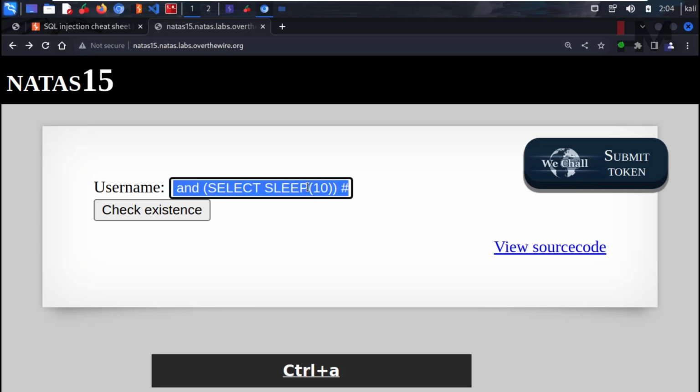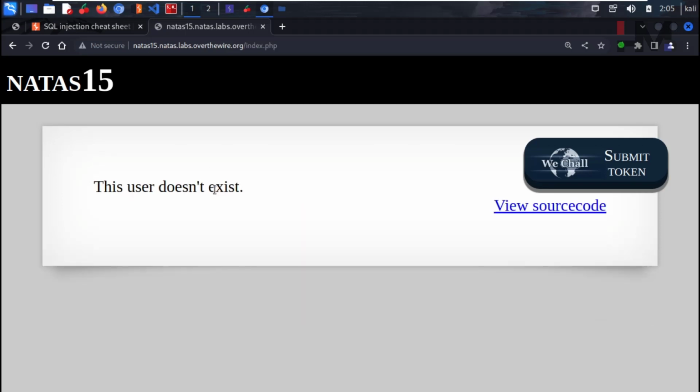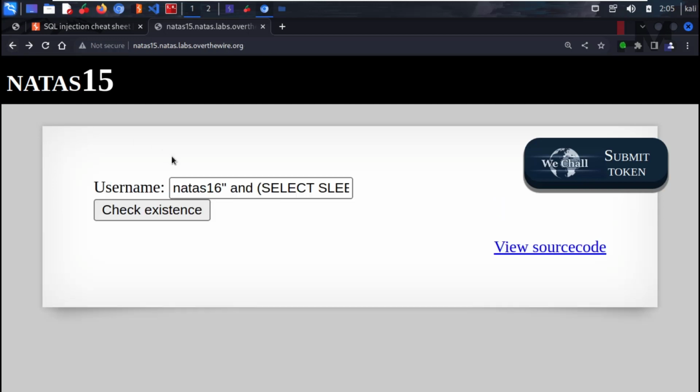I'm going to copy this query and click on check existence. It's going to keep loading for 10 seconds and then respond with a true condition, which is user exists. Oh, actually it's going to say user doesn't exist, because this is actually false, right?